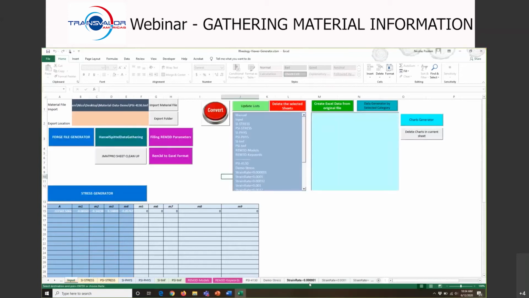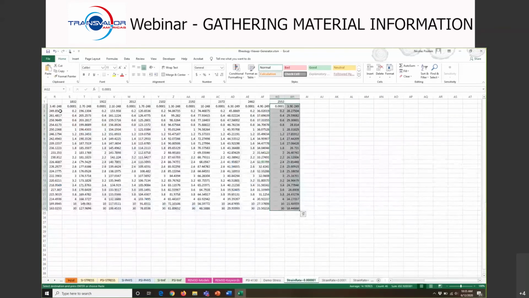Okay, so what it has generated here is all the new tabs, and the tab's name is basically the strain rate used for these. If I go there, I see it's for the strain rate, I don't know, it's 10 to the minus 5, I guess, something like that. We have those values for this temperature, this, and this, and so on for all of them.